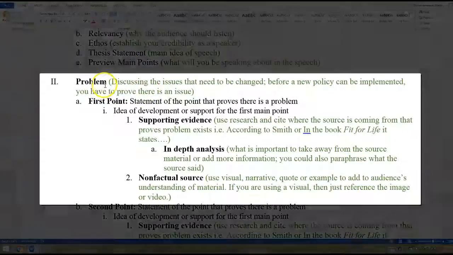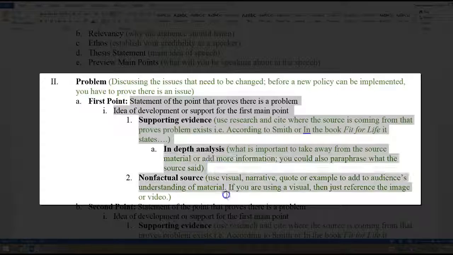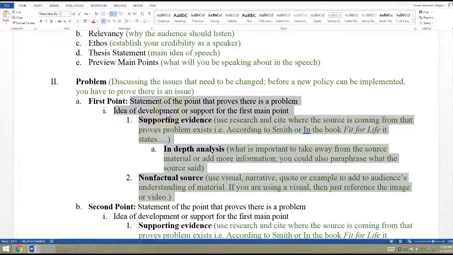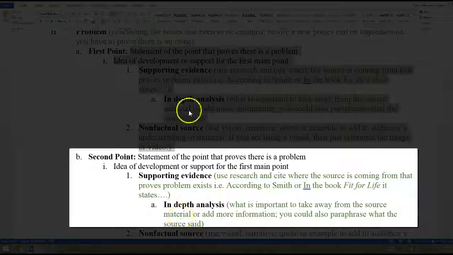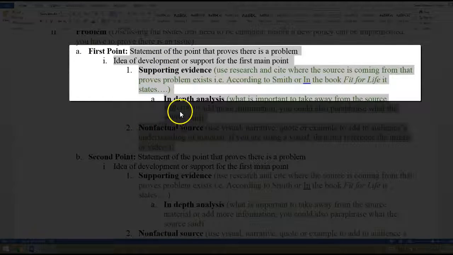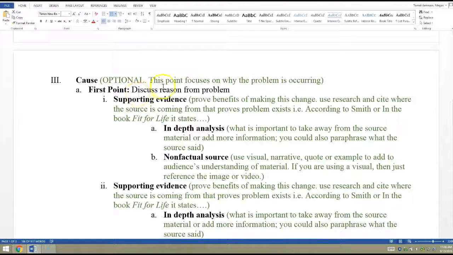The first step is problem. So just like in need, in problem, or Monroe, excuse me, you're going to be discussing what the issues are. Again, I have a similar setup. You don't have to do this specifically. They're just good things to remember. So maybe for your second point, you might want to use in-depth analysis, and for your first point, you only want to use supporting evidence and a non-factual source. Again, totally up to you. Transition, cause, remember this is optional, so for some of you, you may not even have this at this point.